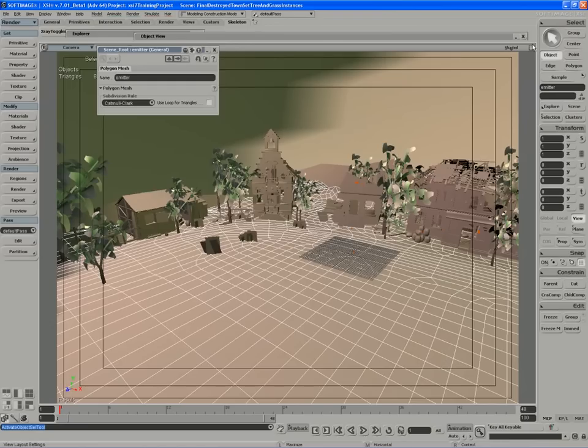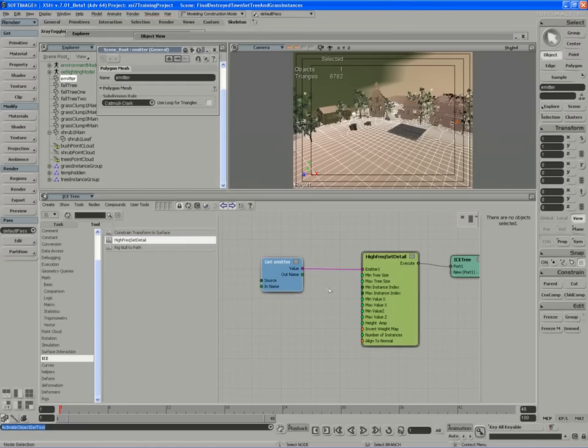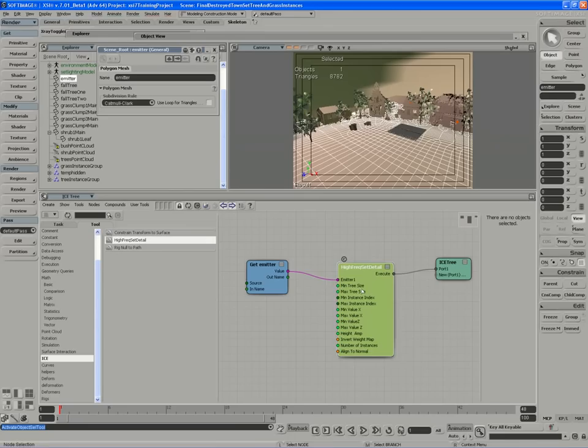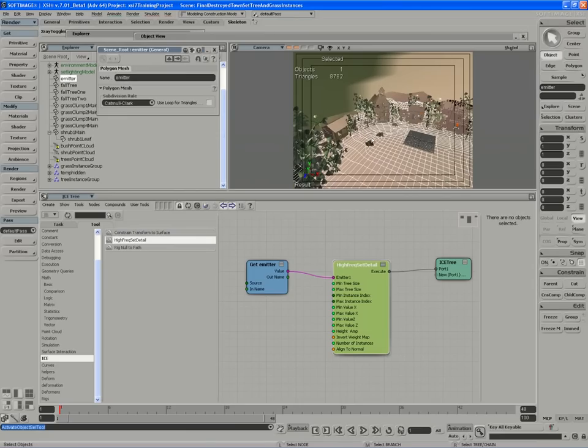So if I go back into the ICE tree now, I've now just reused that information in the compound and recreated an entirely new set of instance data. So it's a very neat feature of working in ICE and working with compounds.